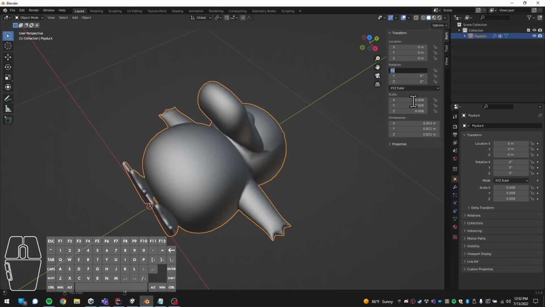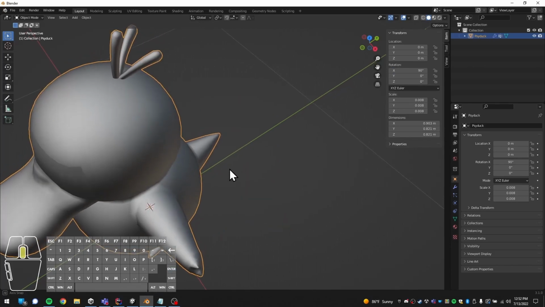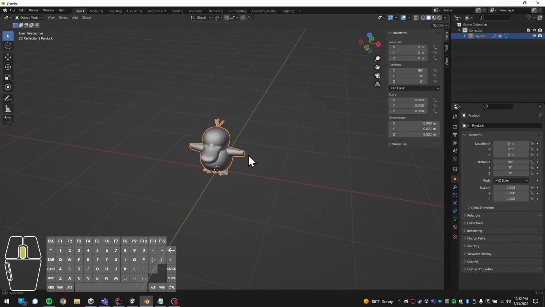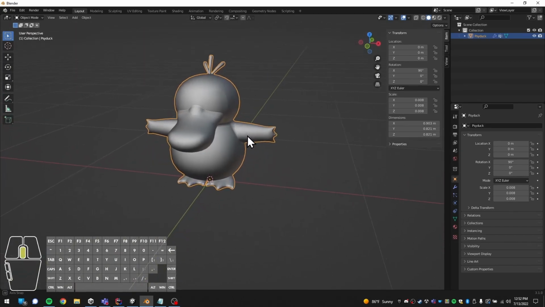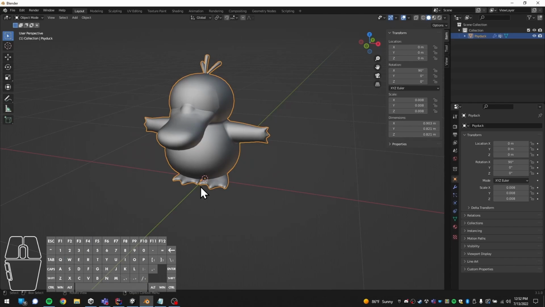So the final thing we want to do is rotate PsyDuck around. So it's the red axis that we want rotation on. So 90 degrees on the x-axis. We'll put PsyDuck where PsyDuck is supposed to be. And now we have a mesh for PsyDuck that should work when we import it, and that should do everything else fine.